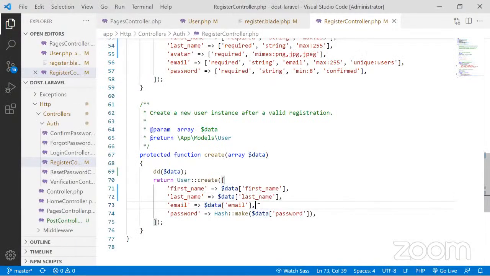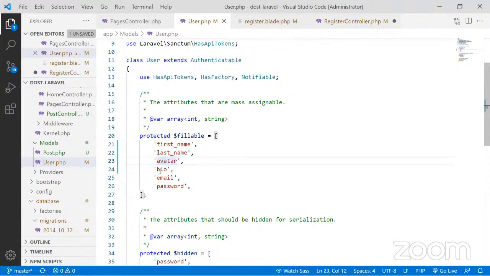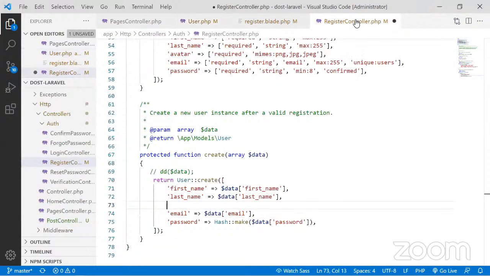So right now, let's store the data. Let's comment the dd for now. Password. What else? Avatar, bio. So for the avatar, let's save. Let's have a name.